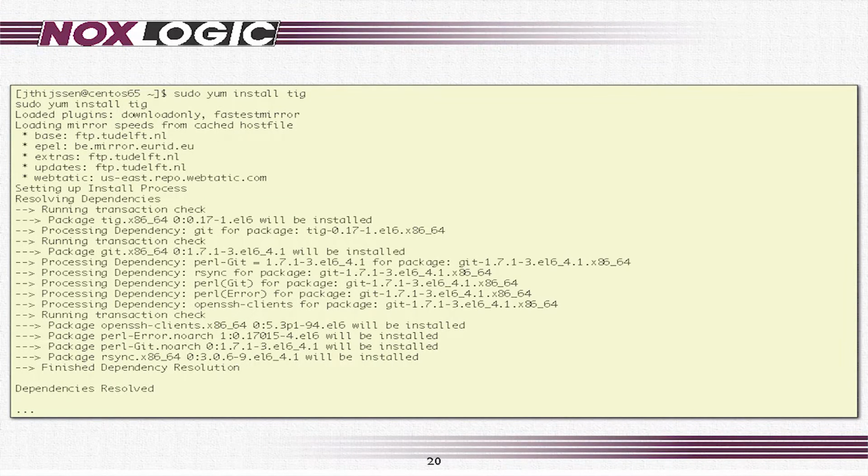Let's try to install tig. And tig is like a front end for Git. So obviously, it will probably depend on the package git, because it's pretty useless to have a front end for Git without having Git on your system.